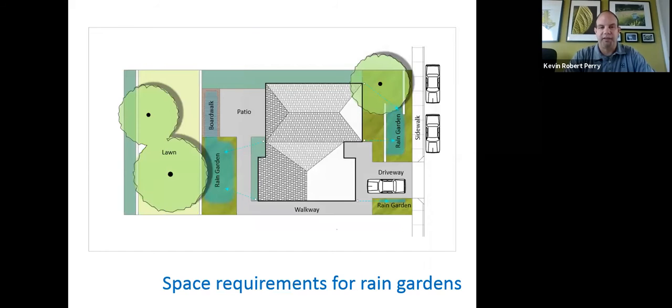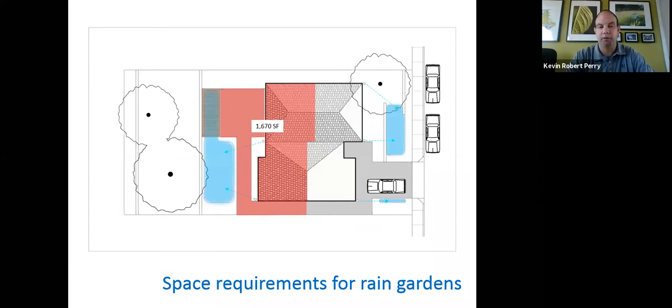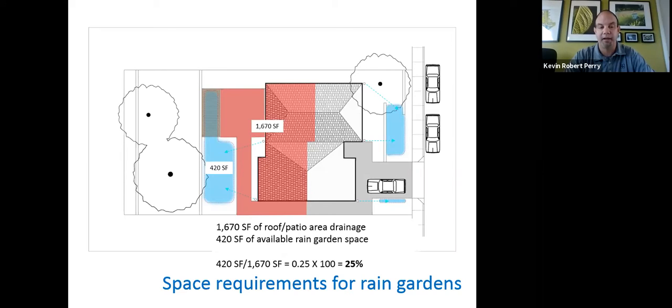So again, this is the second example. I'm looking at that setback requirement that I was talking about, that same site plan. Let's just take this rooftop, and we're going to combine it with the patio space. That's going to equal about 1,670 square feet of available capture of roof or just impervious area. And we've, again, allocated about 420 square feet of rain garden space. So again, doing that simple math, dividing the 420 into the 1670, we're looking at 25%. So way above the 4% minimum, which is great.